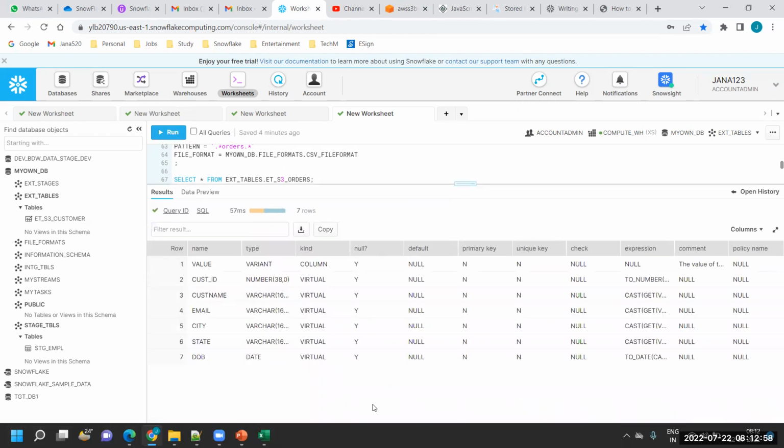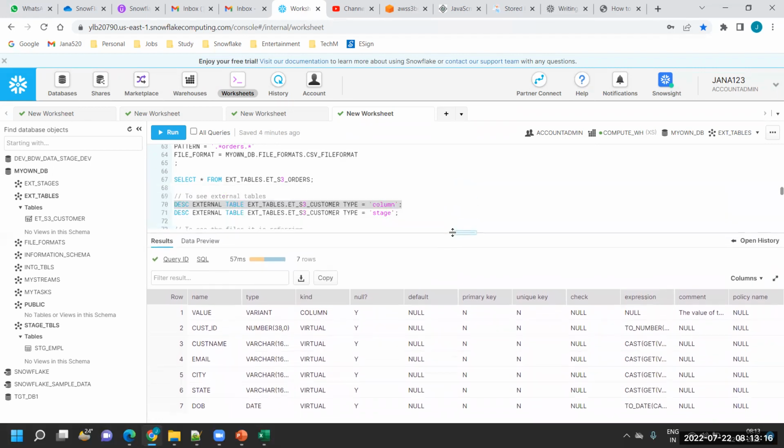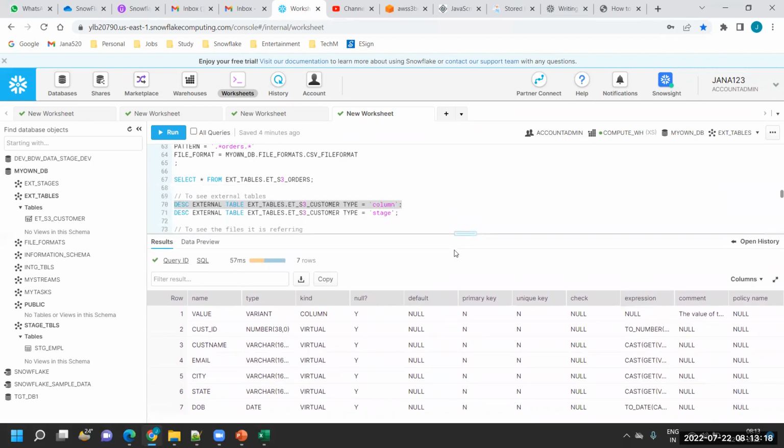Let's see this describe external table in the column format. Here it is showing what columns are present in that external table: value, customer id, name, up to date of birth. There are 7 fields. It displays all the column properties: column type, null or not null, what the default value is, if any, and primary key. All the properties it shows.